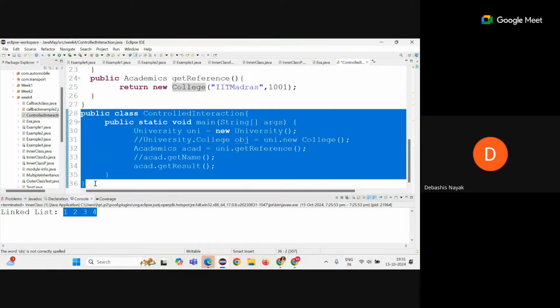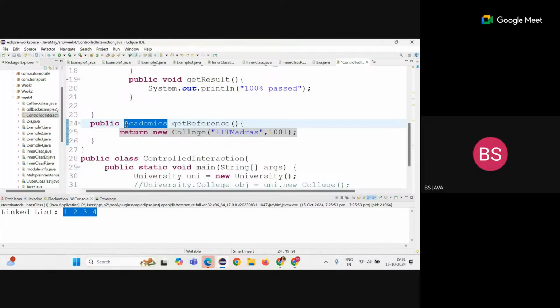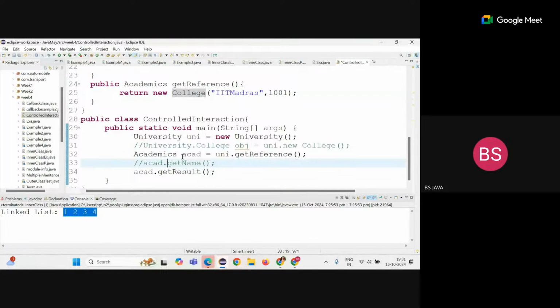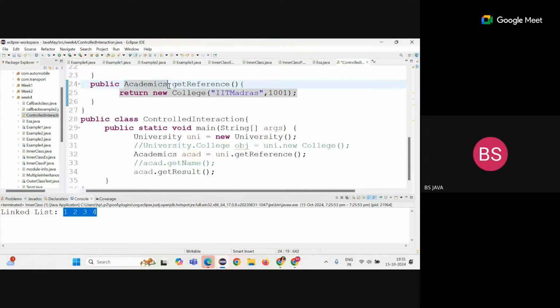Ma'am, here, what is the reference variable? Academics. Academics is the reference. Here we don't have a reference variable, just a method. We will take this object outside. I will show you. So for now, you understand that this method is going to create an object of college, and an academics reference variable can point to that object. Even college is also fine. Anyway, now I am taking this academics, and we'll see how this is a controlled interaction.